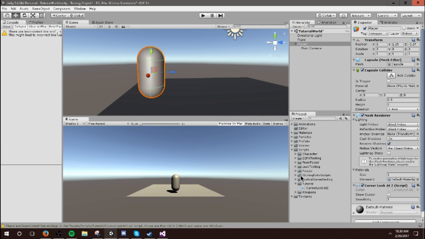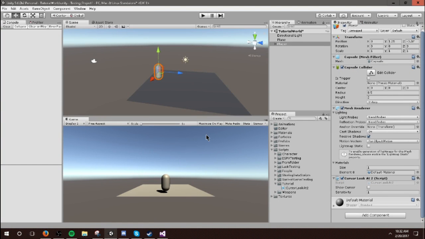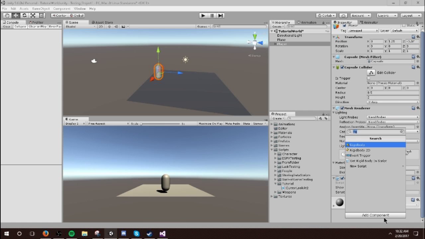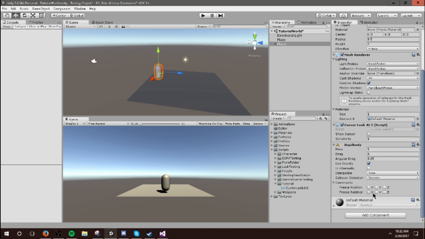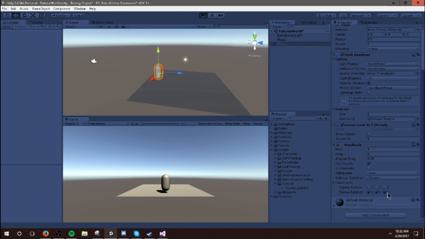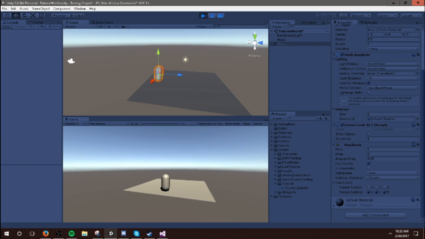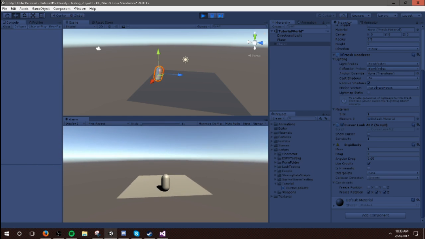One other thing I gotta say, sorry for another jump cut. If you experience problems where your player sometimes messes up, I recommend adding a rigid body, because sometimes it would not work. To make it more smooth, get a rigid body and freeze all the rotations for it.